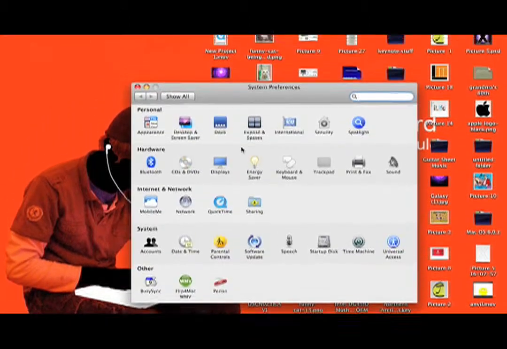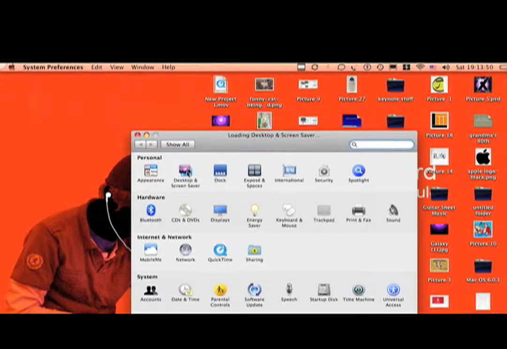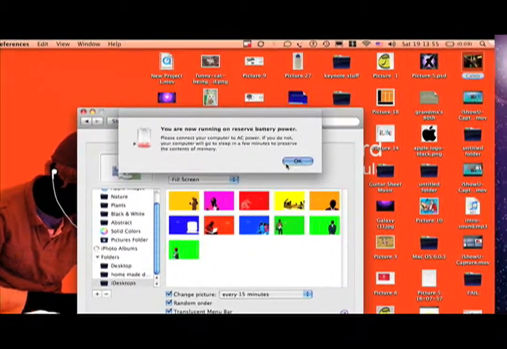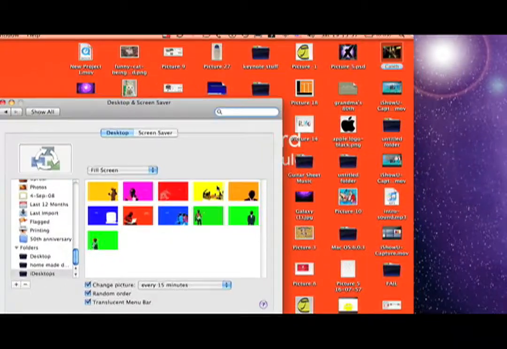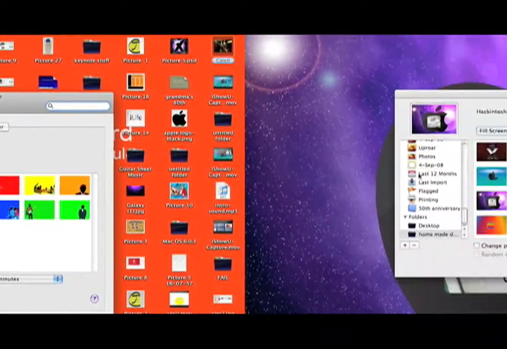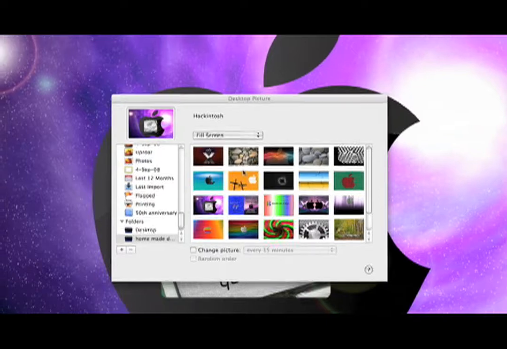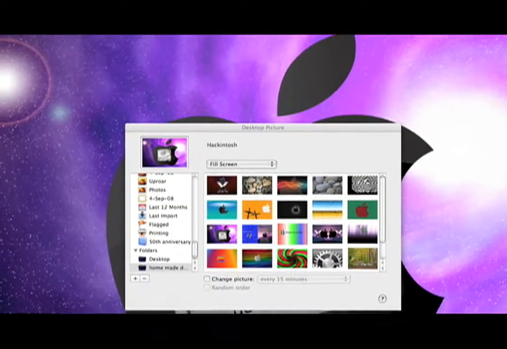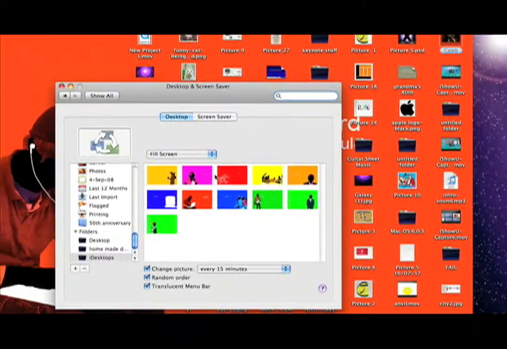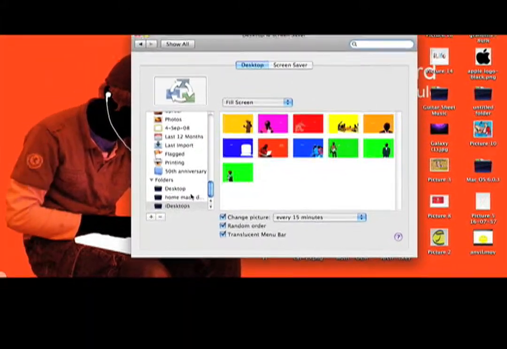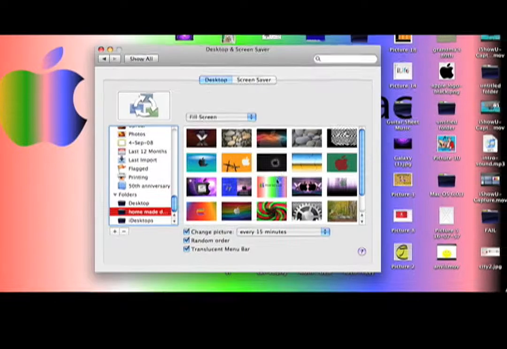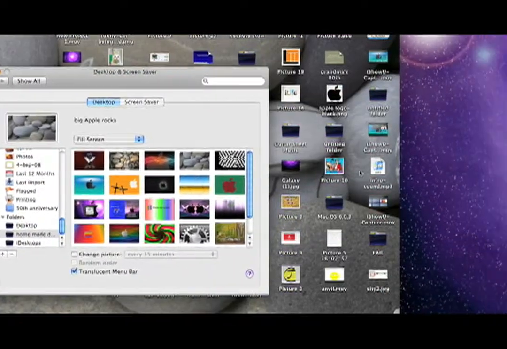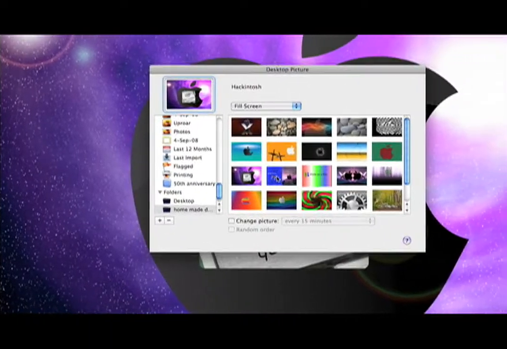So in System Preferences, Desktop and Screen Saver, you have a window per desktop. So you've got this one's for this monitor and this one's for this monitor. So what I'm going to do, you can change it to whatever you want for this one, and change it to whatever you want for this one.